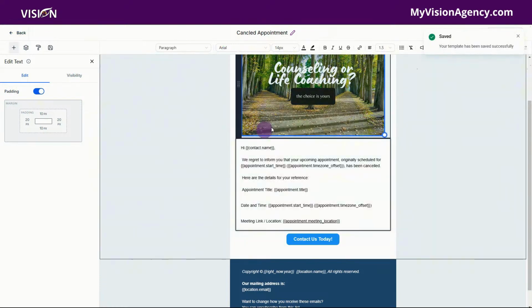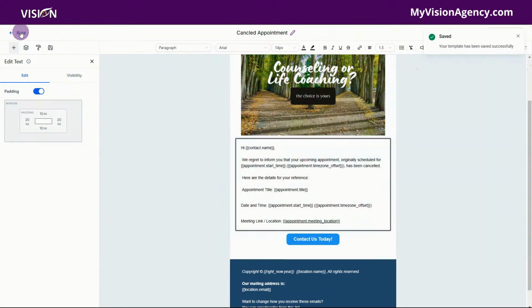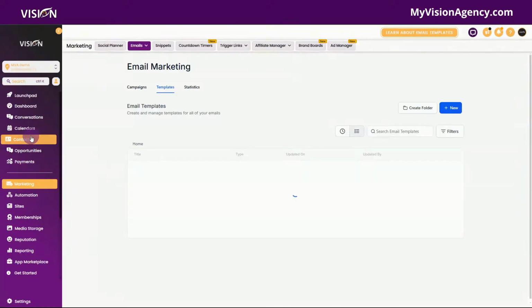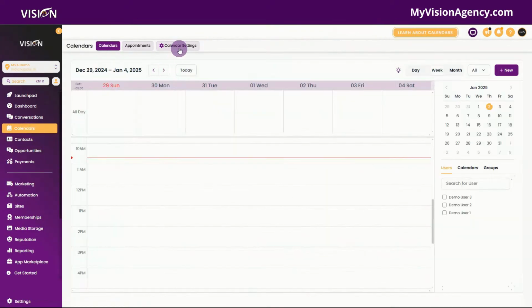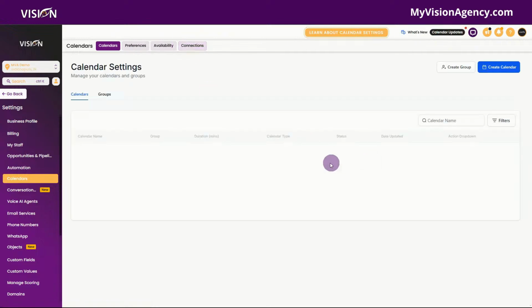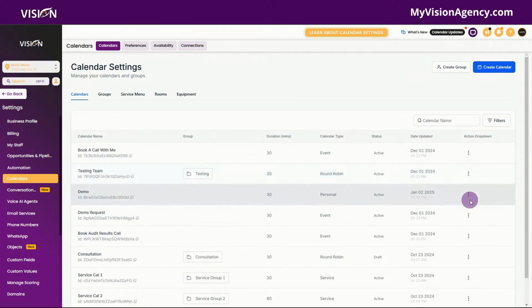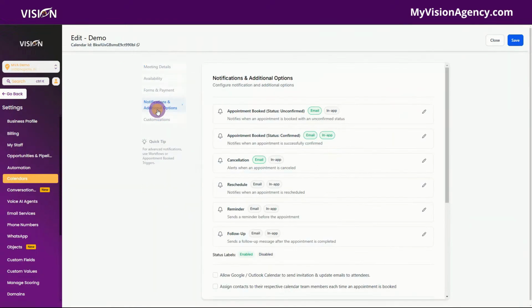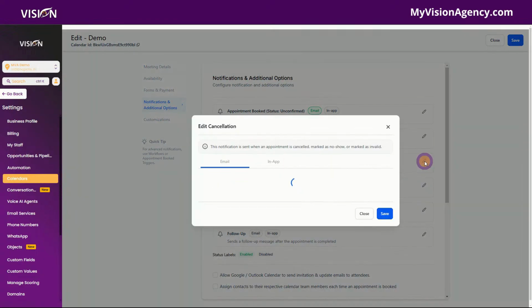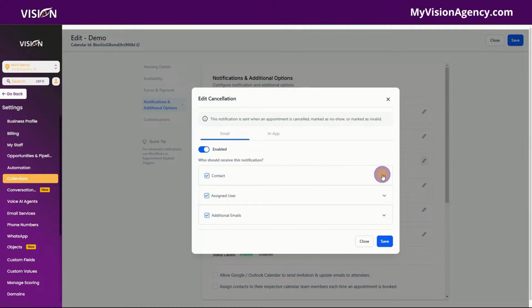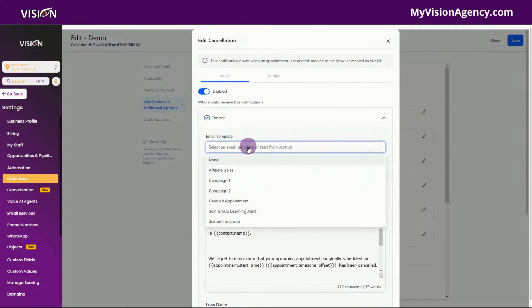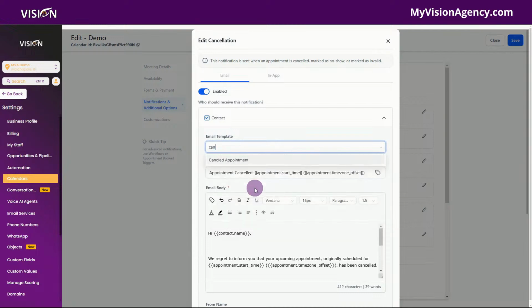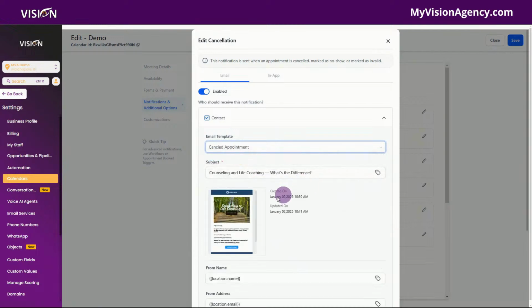So if we wanted to use this template now inside of our booking calendar, we just go to the calendar settings. We're going to go into the calendar that we are using, and we're going to go to notifications. I said that was the cancellation email, so I'm going to click here into the contact. And we're just going to choose, we can even search canceled appointment. And then now you'll see we have that email is going to go out.